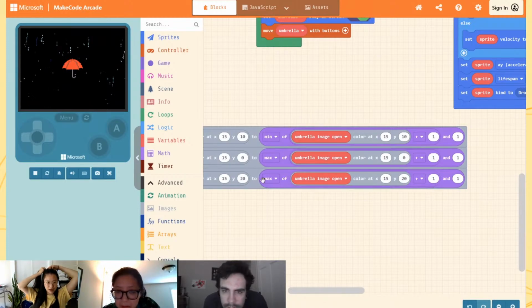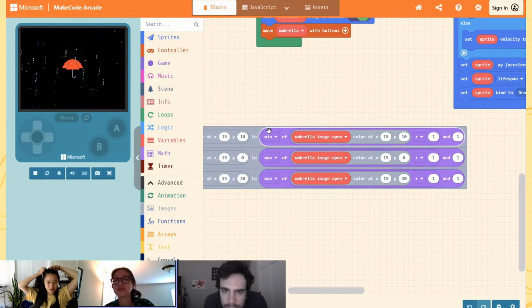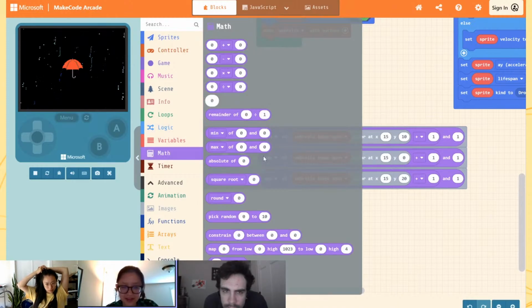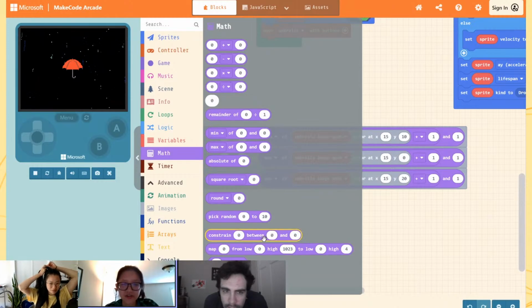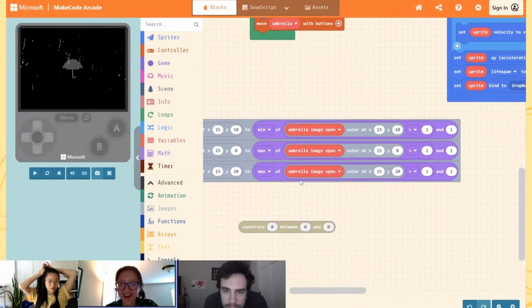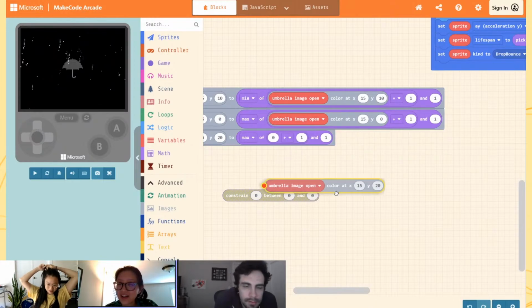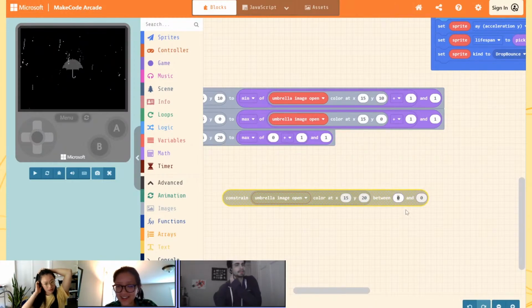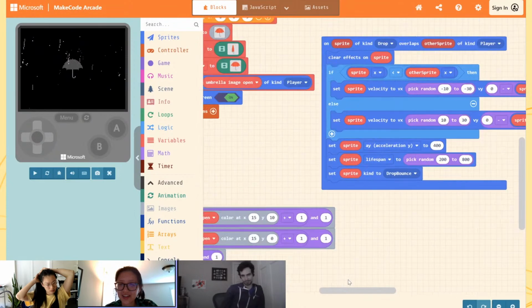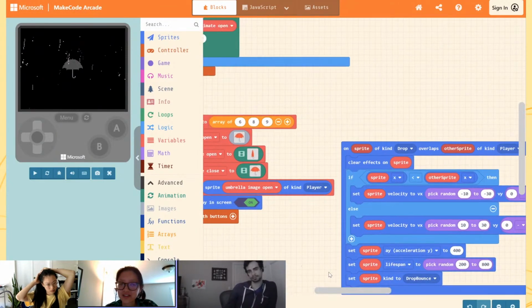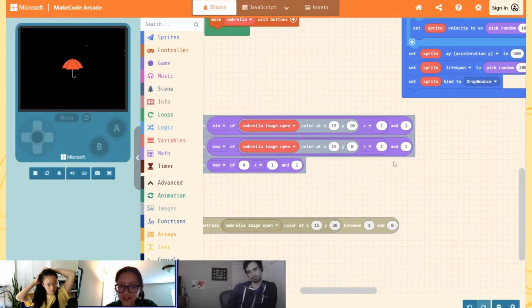Maybe it's because it's the wrapping, so it's actually like 17. Oh, you're right. Yeah, all right. Let's do a max and a min. Wait, why not just mod? Constrained, yeah. Oh, nice. Huh? Nothing. And 15 is black, right? Yes.